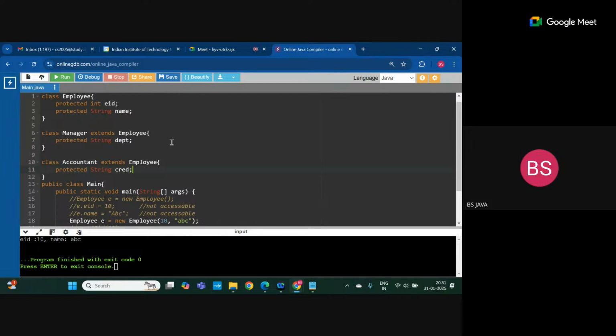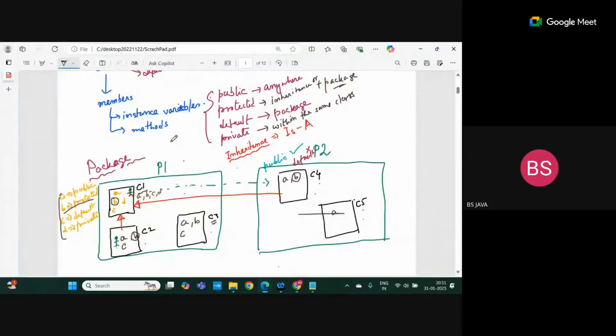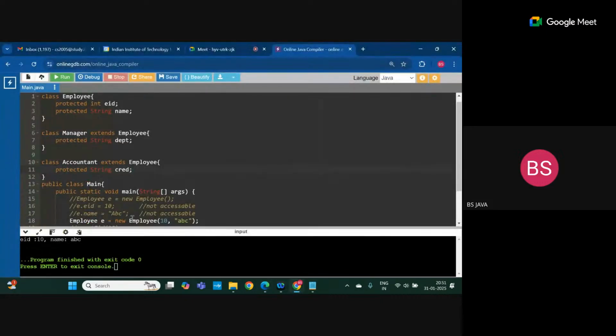Whenever I move towards the parent, I'm generalizing. Manager is an employee, accountant is an employee, so actually inheritance is a generalization. You can see the arrows always go towards the parent, so I'm doing the generalization there. Specialization and generalization, are these two terms clear to you? Yes, sir.